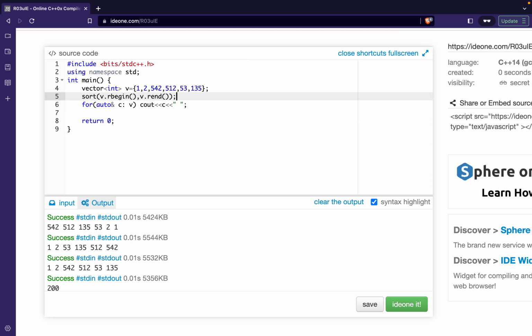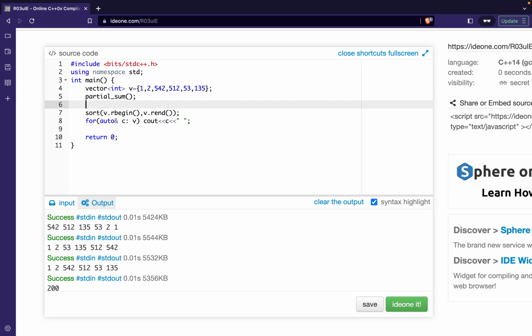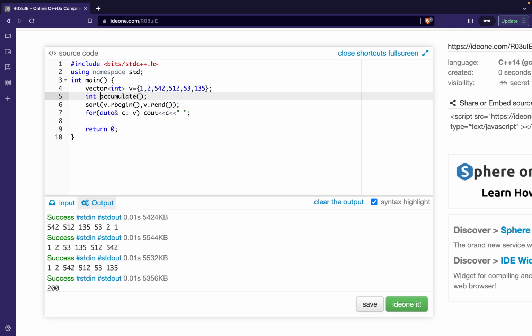Is sort the only function available? No, you have a lot of functions. So we have a function called partial sum, right. Then we have something called accumulate, but these would come as you grow and practice, and as we solve questions, I would be discussing these functions in detail. But let's discuss accumulate at least. Accumulate is an easy thing.